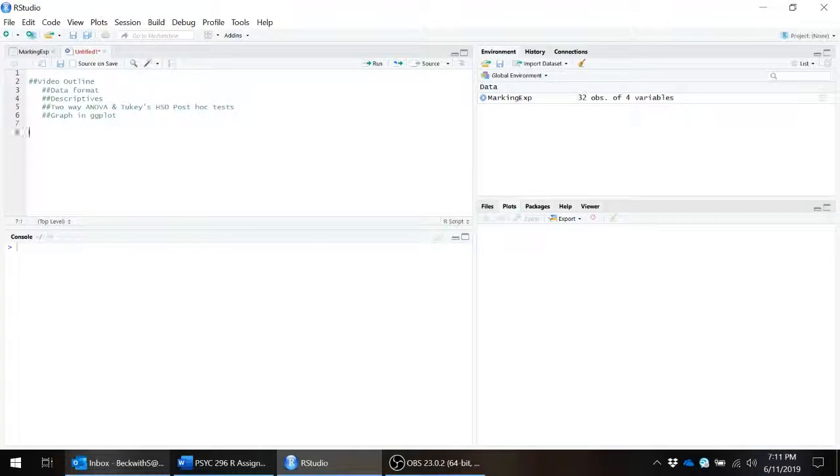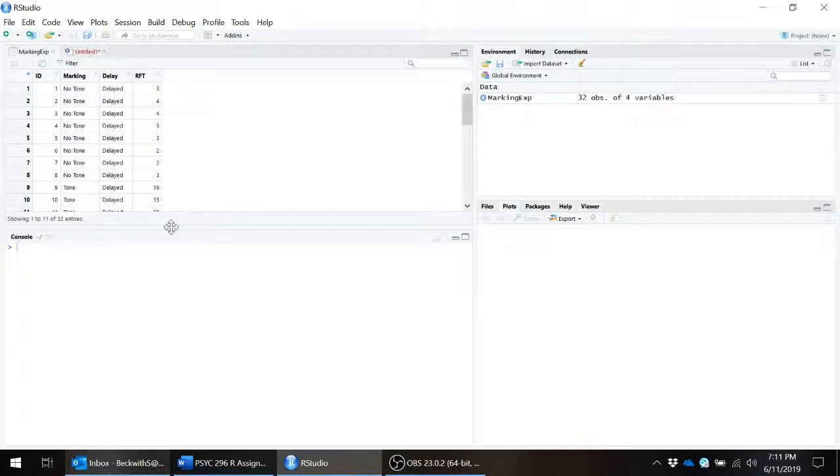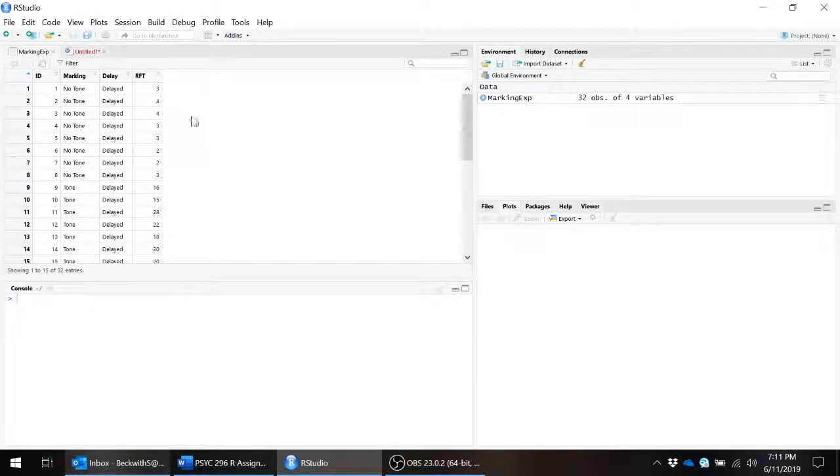So let's go ahead and look at that data. The data needs to be in what's called long format, where essentially all of your measurements are stacked in the same column. So the data that we're working with is for a 2x2 experiment that essentially looks at the necessity of something called a marking stimulus. If you were training rats to press a lever, and you delay the reinforcer.